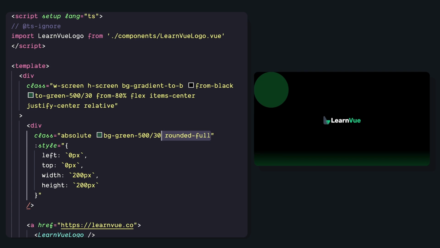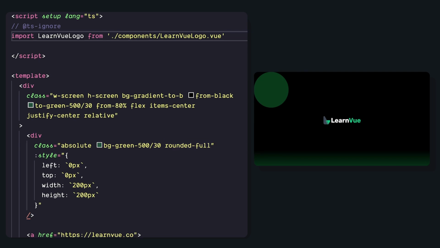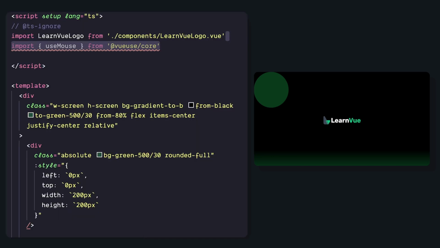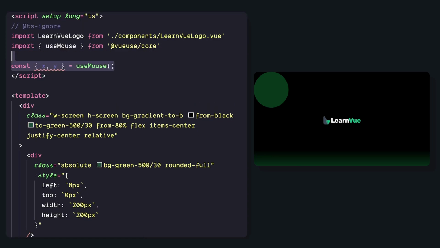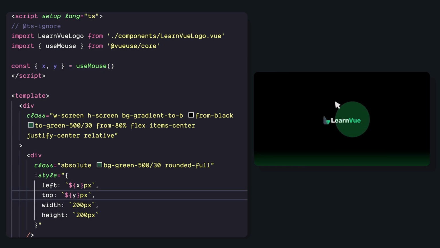Now let's actually make it respond to our mouse. And to do that, we're going to be using useMouse from the VueUse library. So let's import it and get the current X and Y values from useMouse. And back in our styles, throw those into our left and top values. So if we look, it's following our mouse, but there's some improvements we can make.